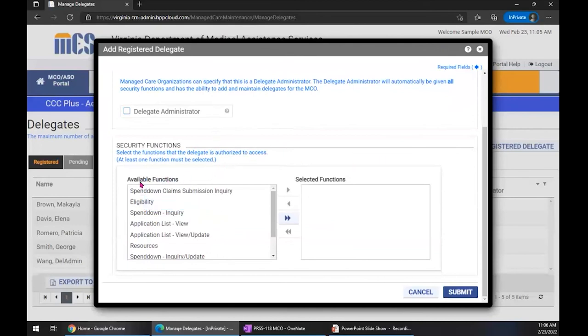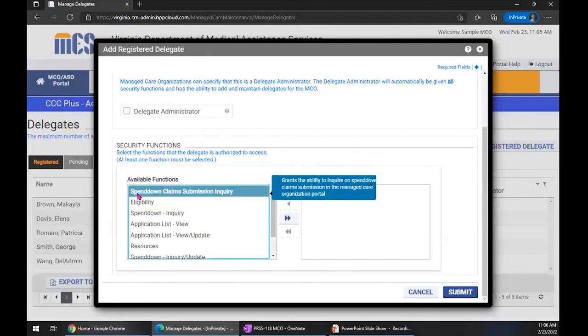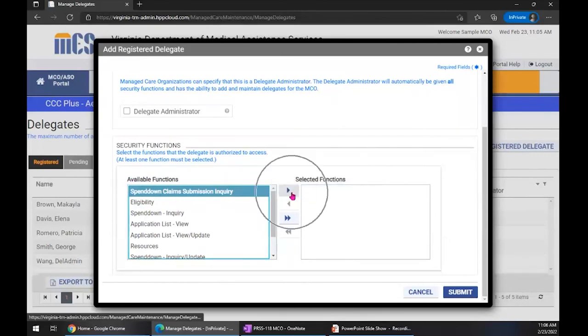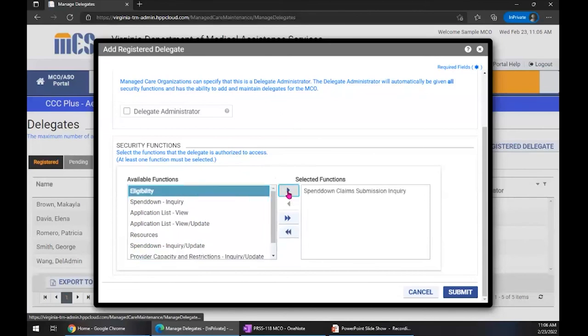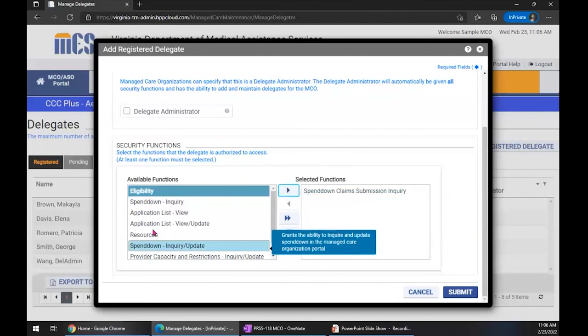So notice we have an available function section, and then we have a selected function section. The available functions are available for me to assign to this delegate. So I would just simply select a function, and when I do, it will highlight or put a different color on that function that I've selected. I go to the middle, I see an arrow button that I can select, and when I hit that arrow button, it then moves that available function over to a selected function.